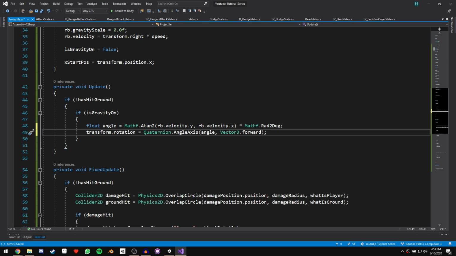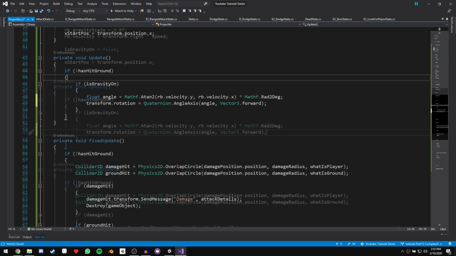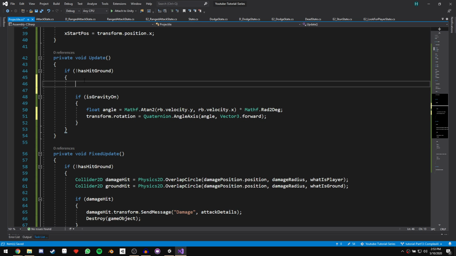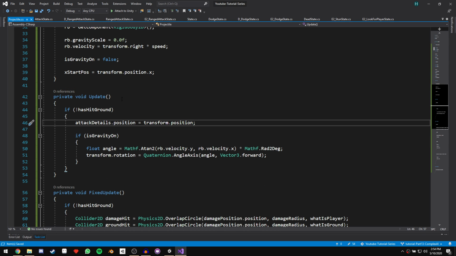Now the reason we have this in two separate if statements is because before we do this, we need to update our attackDetails x position. So before this if statement, let's come and say attackDetails.position equals transform.position, like that. And now we're basically done with our projectile script.